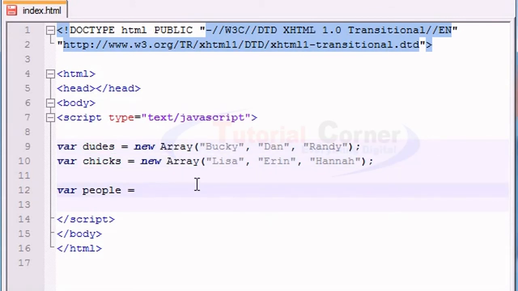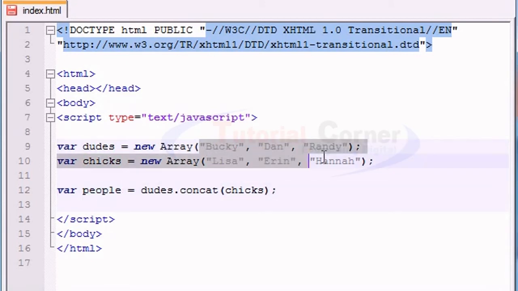So what array do you want to be at the beginning? I want dudes to be at the beginning, and in order to use this method, again, use the dot separator, which is concat, and as your parameter you list what array you want to stick on the end of this, and I want chicks to be on the end. So it's going to take the dudes array and stick chicks on the end of it. So now we have a new array called people with 6 different elements in it: Bucky, Dan, Randy, Lisa, Aaron, Hannah. That's our brand new array stored in people.